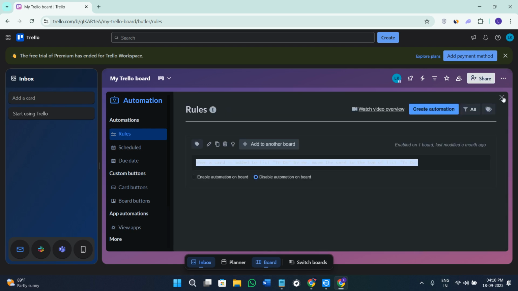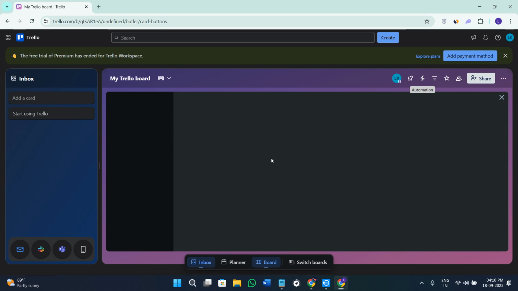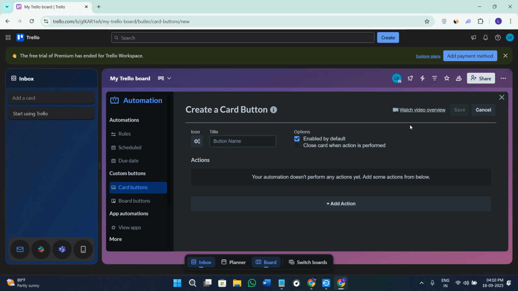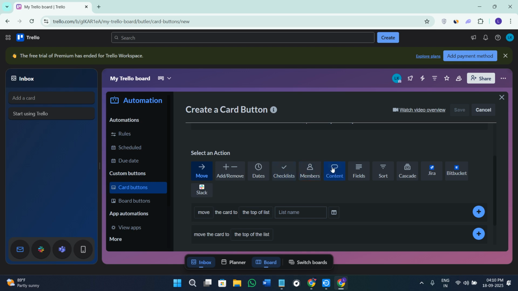Then when you go to the section of buttons by clicking on this automations option, you are going to basically add the different kinds of buttons over here. You can click on the option of create button in the top right hand corner of the screen. Then you need to give your button a name. After that, click on the option of add button. Then you can select the action that this button is going to do.